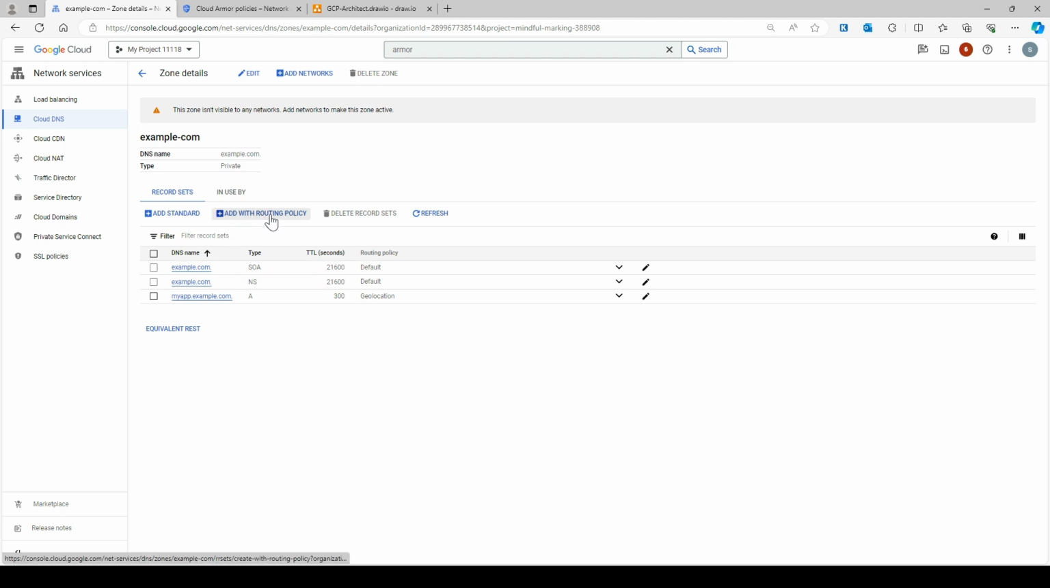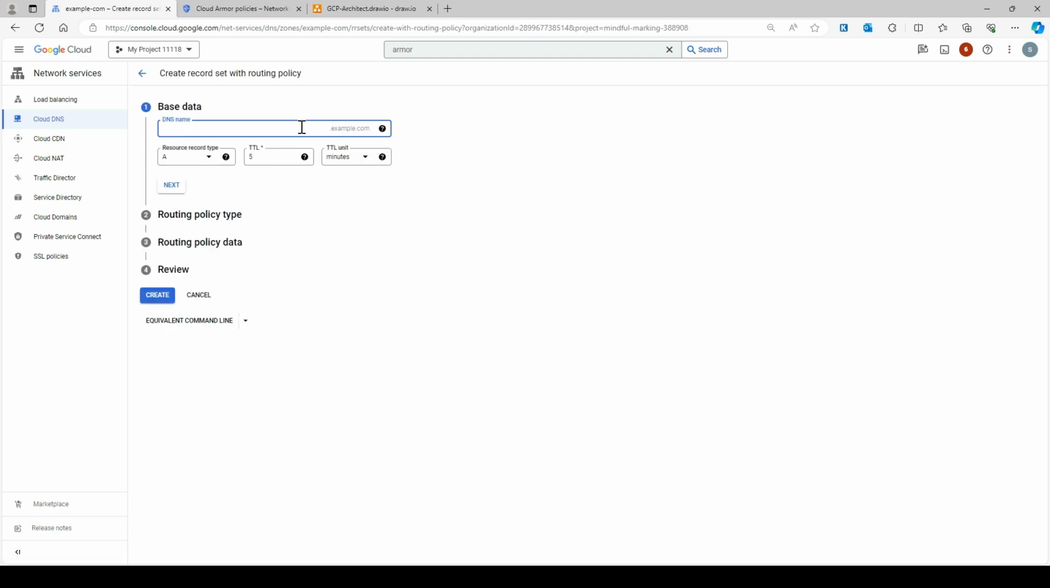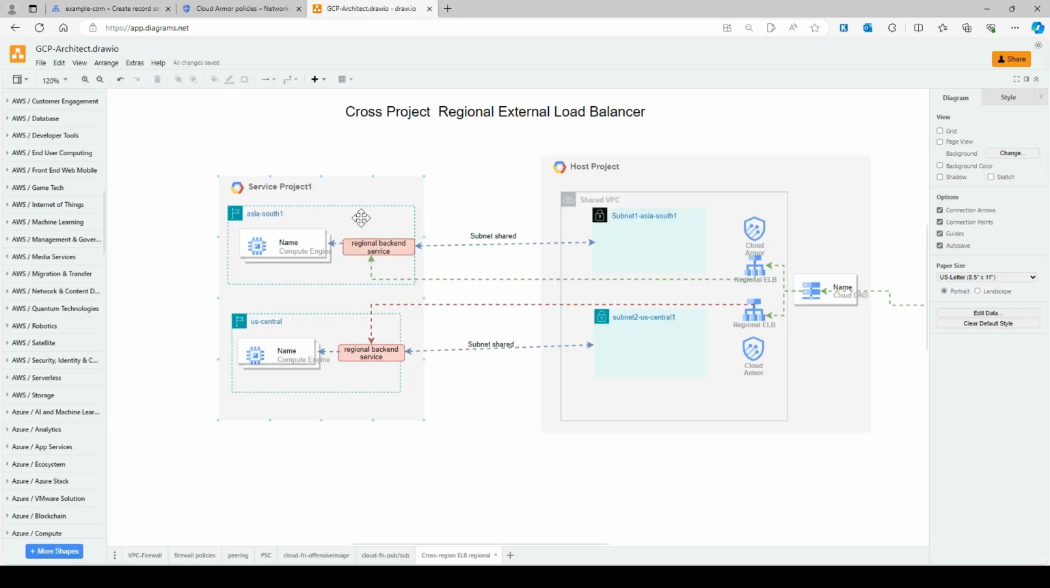So here you can just add this routing policy, and let's say your app name is something like myapp2, and here you need to select the weighted round robin policy. Oh, sorry, not weighted round robin policy, the failover, right? So failover means if this region has any outage, or the backend service is not available to respond, the traffic will automatically be forwarded to the US central region.